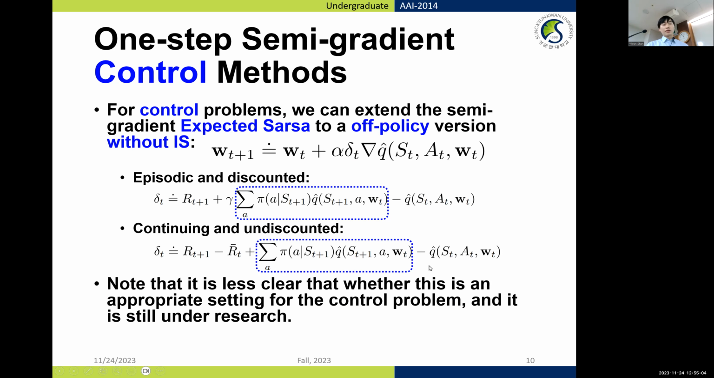Actually, for this one-step semi-gradient control method, it is still ongoing research, because when people apply this method, sometimes it cannot give good results. That's why I put this note. It is less clear whether this is the appropriate setting for control problems, and it is still under research. People are still investigating why this approach does not give good performance, or sometimes is not stable.